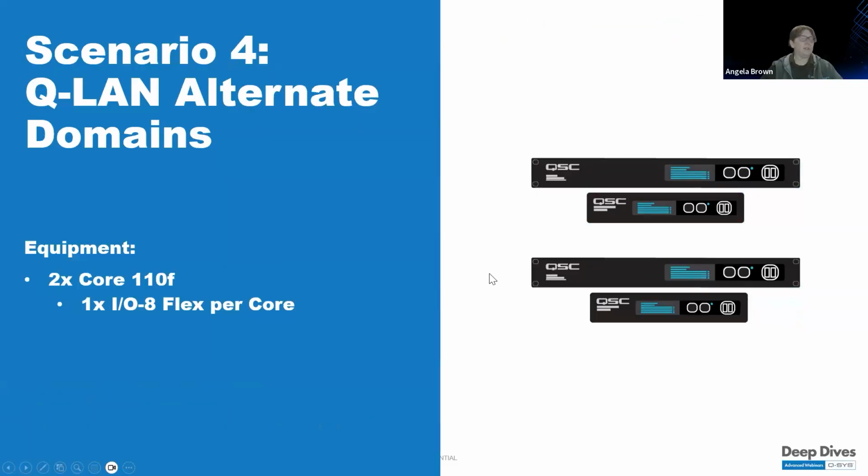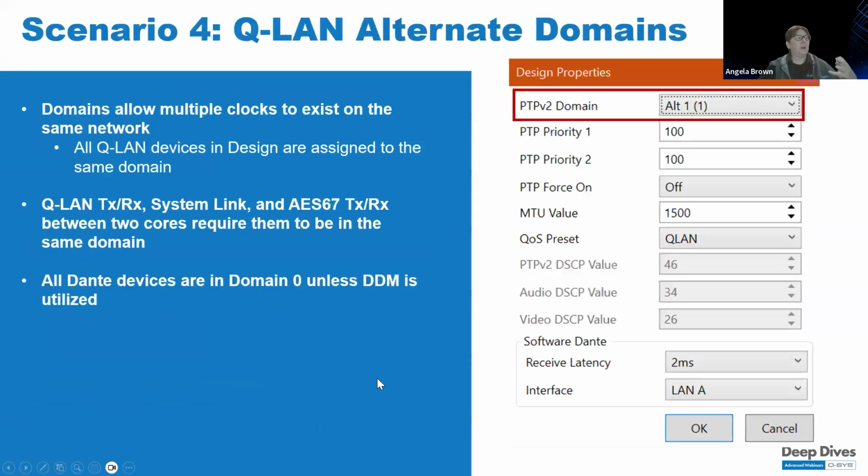So we're going to move on to our scenario 4. We're getting there. Scenario number 4. We have our same 2 cores. We have our same 2 IO8 flexes, right? But we want to not have them talk to each other at all.